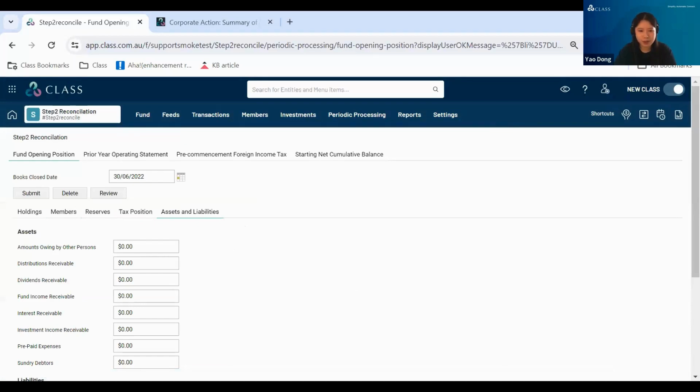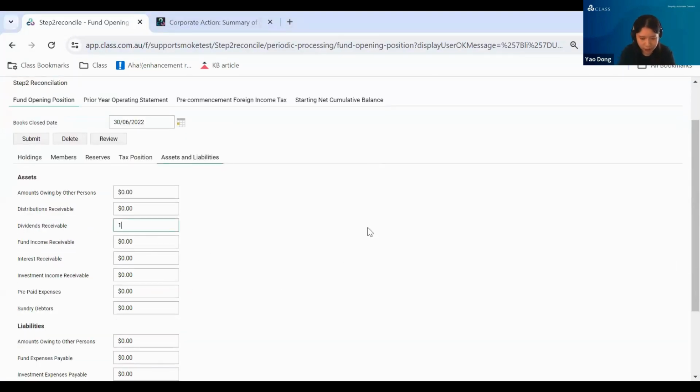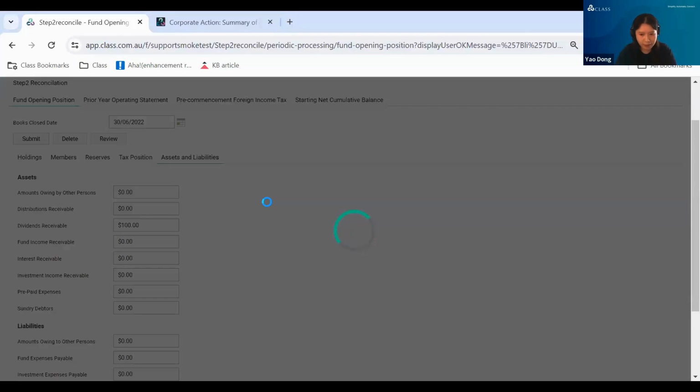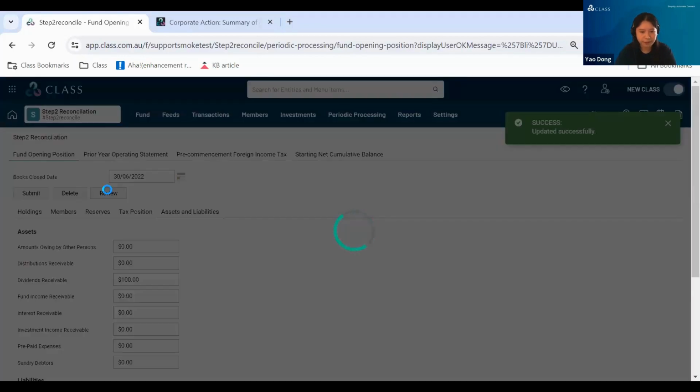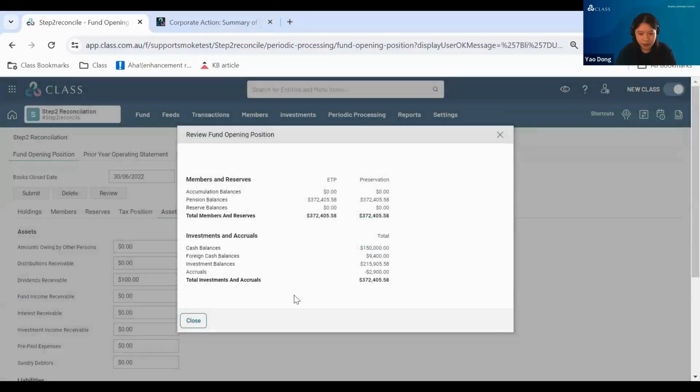Assuming another discrepancy is the $100 dividend receivable not recorded here, we just record the $100 in the dividend receivable in the assets and liabilities type. We click on submit. And let's just review it one more time. So please ensure the identified difference message is no longer there. That indicates the total assets now equal the total member balances.